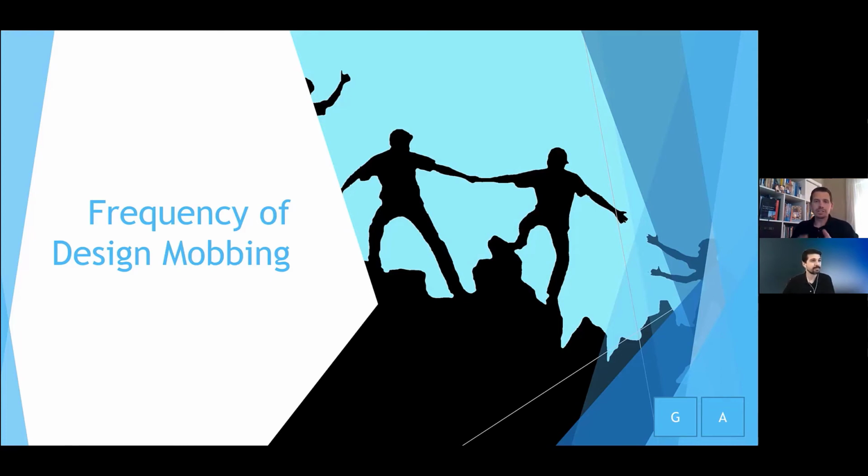And then some people mob at certain intervals, like once a week, mob Mondays, they'll mob for a while, or they mob several hours a day. But it's just finding out what works for your team. And the next slide is Gary will start sharing about some of the benefits of designer mobbing.